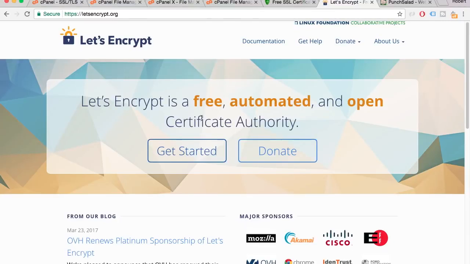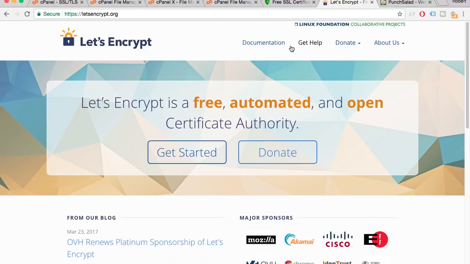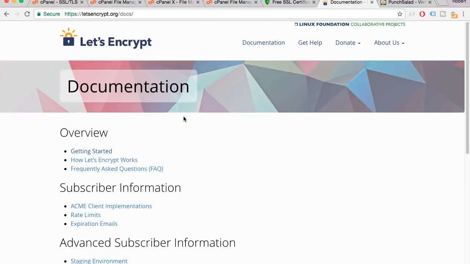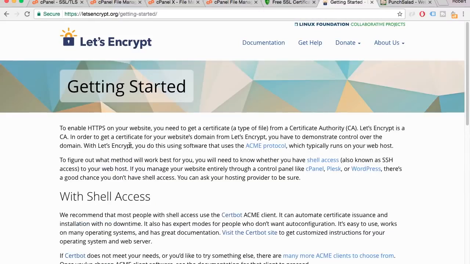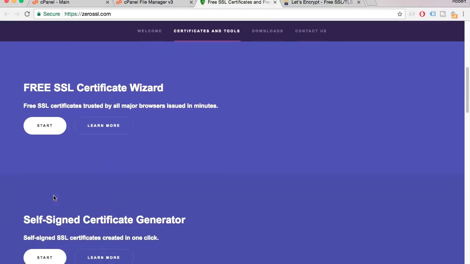Hello internet people, in this video I'll show you how to install an SSL certificate using the Let's Encrypt free certificate provider. I'll also show you how to redirect users from HTTP to the new HTTPS. To install this I'll be using an online tool, so you don't need to know any coding, and I'll be using cPanel in GoDaddy.